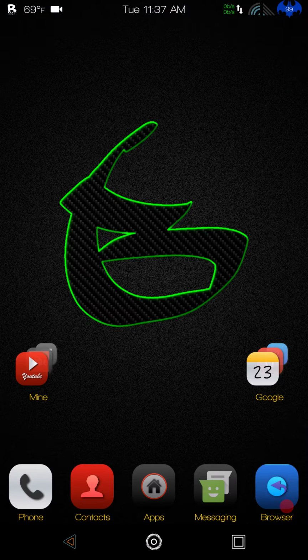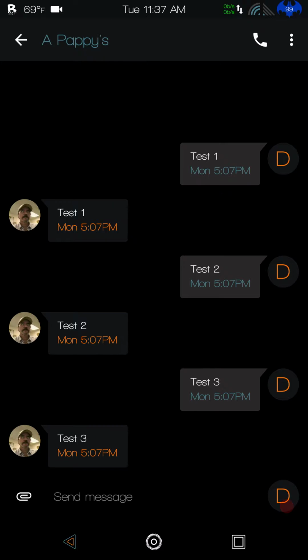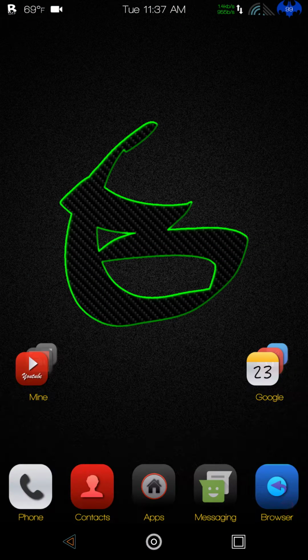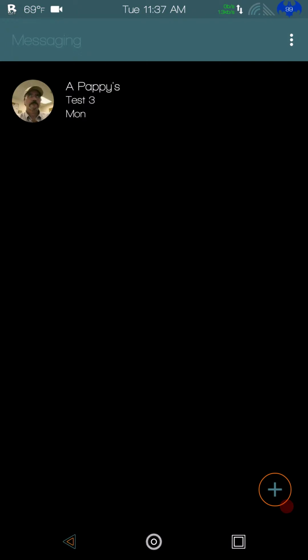That's Hangouts, messaging. That's the way it looks in the app itself when you're talking to somebody. Oh, and did you notice the ad when you go to add a message? It's colored, so that's pretty cool too.